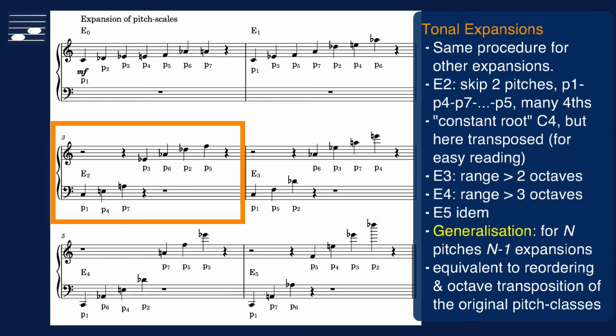The remaining set of expansions is obtained in a similar fashion by skipping 2 adjacent pitches for E3, 3 pitches for E4, and so forth. Although Schillinger mentions a constant root, here the scales are transposed to a different octave for easy reading from a grand staff. Note that expansion E3 has a range over 2 octaves, increasing to a very wide compass for E5.